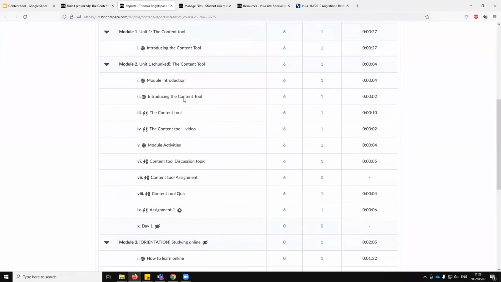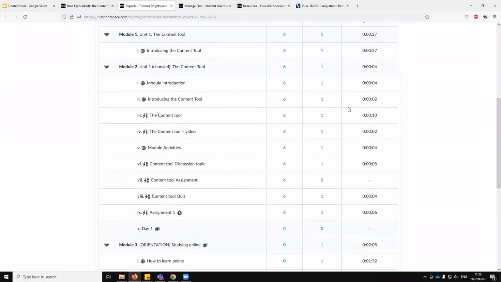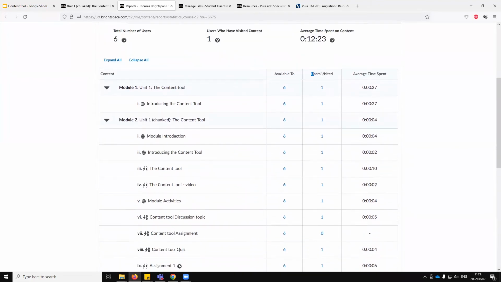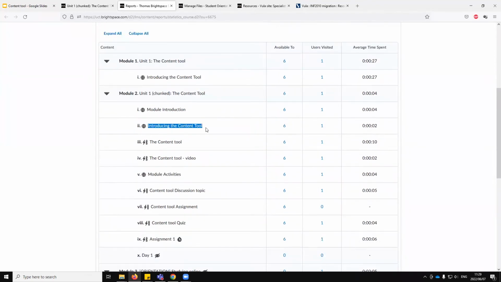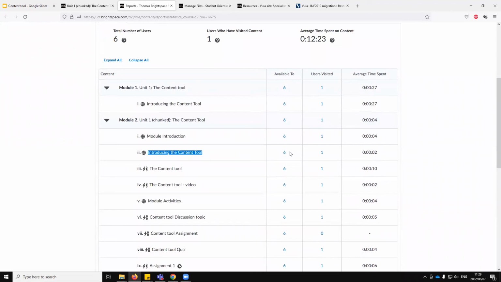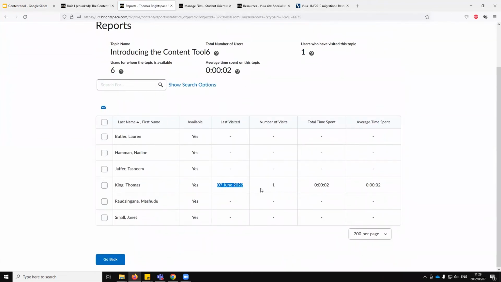Over here, you can see module 1, module 2. So there's this chunked approach, and you can see then who has visited it. If you said, I want to make sure everyone has read this, Introducing the Content Tool, we can see how many people could have read it and how many people actually did read it, only the one. And by clicking on that, we find out who that particular person is.